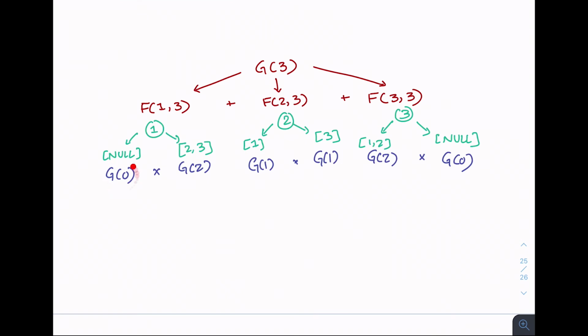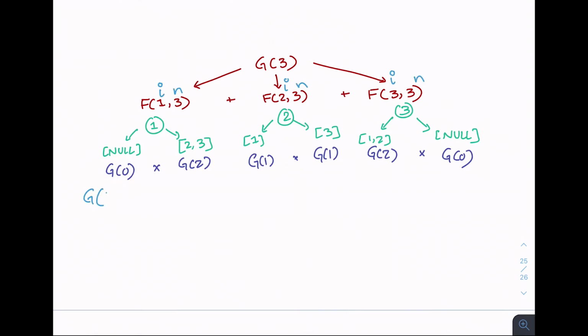G of 0 is basically g of i minus 1, and you can write this as g of n minus i. So what does this mean? This kind of means that you're finding the number of elements left on the left subtree. How many elements are left? You start off at element number 1 and you go on till the root. So the root is the ith element.